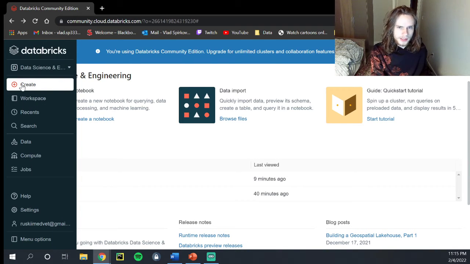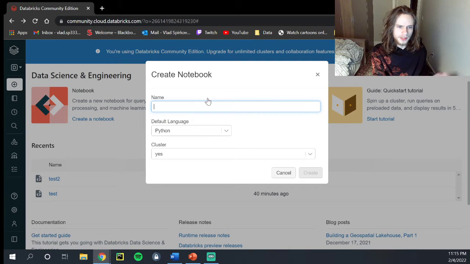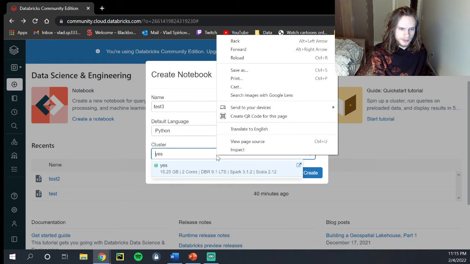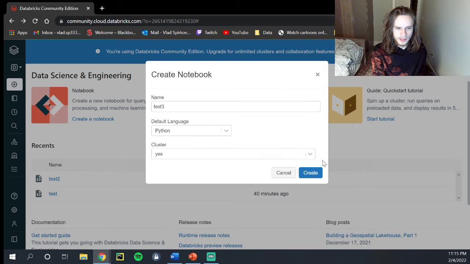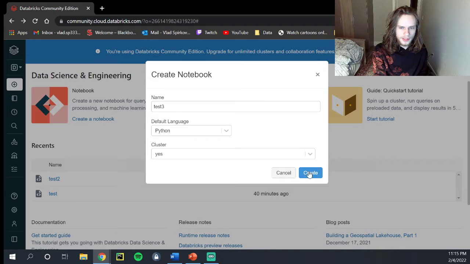And then the next thing is how to create a workbook. Same thing, create button and then notebook. You name it, you pick your language. So you're going to have test 3 because I've already had a couple of other tests, as you can see. And I'm going to pick Python because that's what I know. And obviously I'm going to attach it to the yes cluster, which is the cluster I made earlier. Then we can create it.